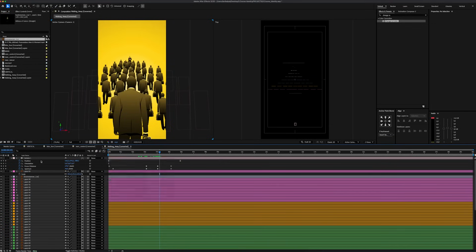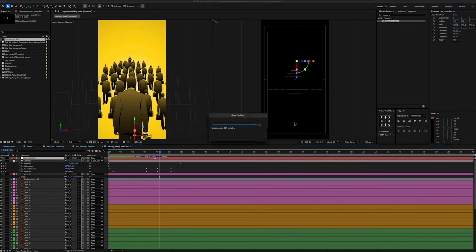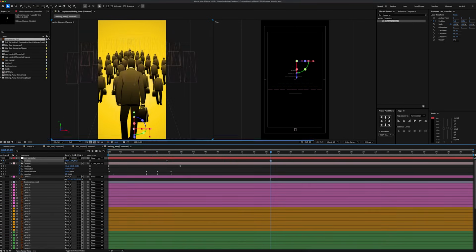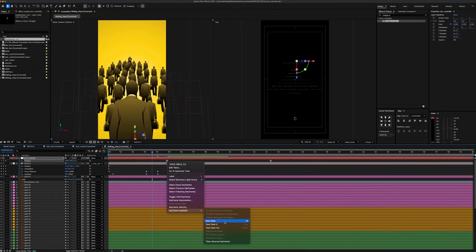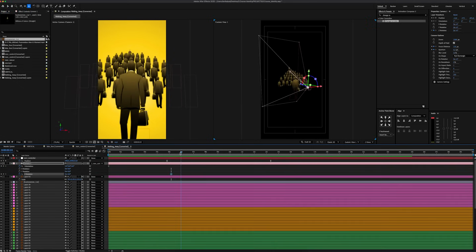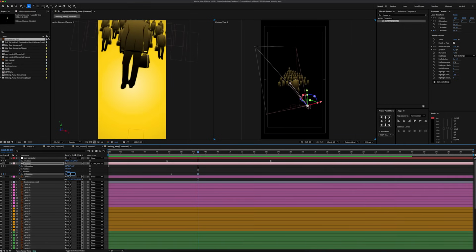So, let's create a new null object and change the name to Cam Controller, and connect our camera to the null object. I'm gonna add a position keyframe here, and 6 seconds later, add another one and set the position down. Then select both keyframes and make easy ease. And we can even add a slight rotation. To do this, let's add a keyframe to Z rotation, move the playhead forward a bit, and rotate it around -7.